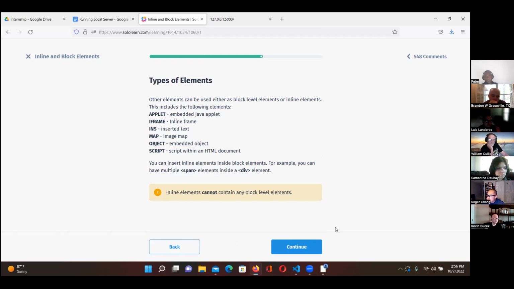All the elements can be used as block level elements or inline elements. This included font elements, applet, embedded Java applet, iframe, inline iframe, INS, inserted text, map, image map, object, embedded object, script within an HTML document. You can insert inline elements inside block elements. For example, you can have multiple span elements inside a div element. Inline elements can contain any block level elements.